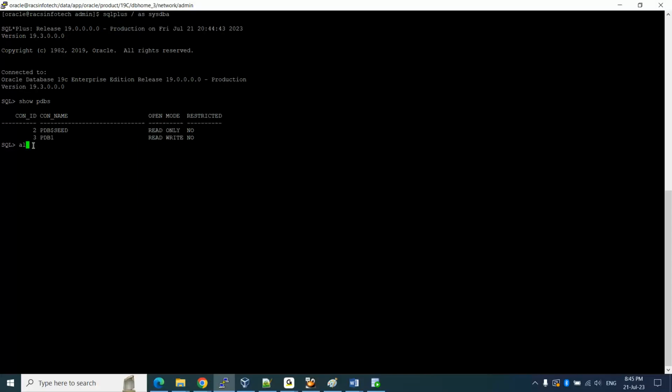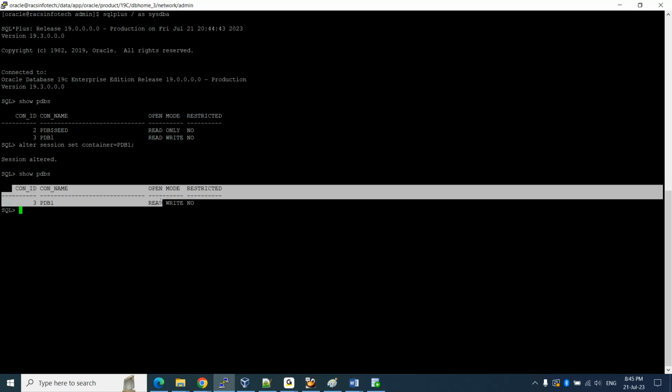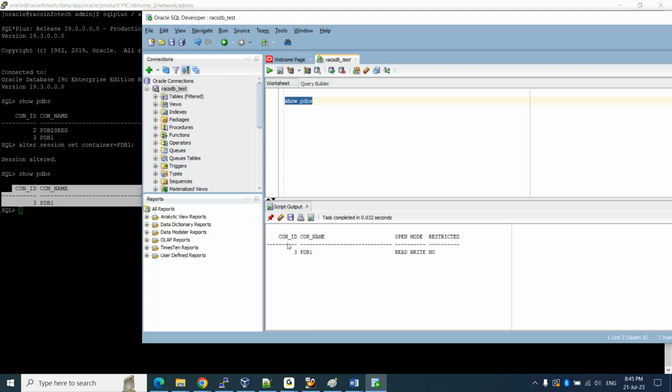I'll show you the same thing. Let me connect it: alter session set container. What is the container name? The container name is the one to which I want to connect. I have to give that name. PDB1 I want to connect. Whatever session I was in, the CDB session, from there I want to alter that session. I have altered that session and set it to PDB1. Now the same command I can use: show pdbs. What is it showing? Container 3, PDB1. It is read write. It is not restricted mode. The same output is shown here.